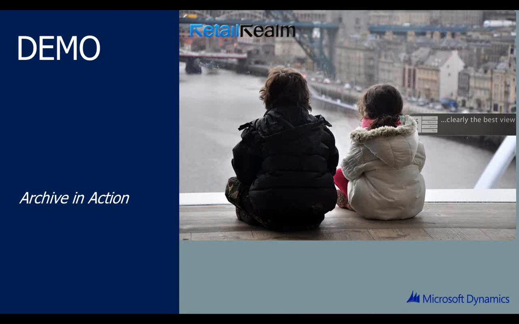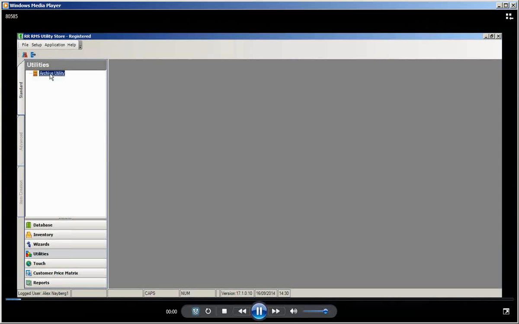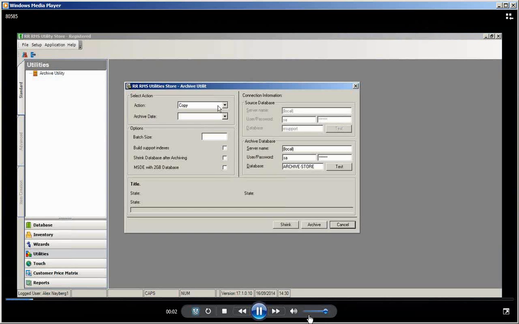So again, hopefully the best way to show you is via a demo. We'll quickly switch that on, and this is our archiving screen from within Utilities. So we would enable this module, and then you're ready to start using it.